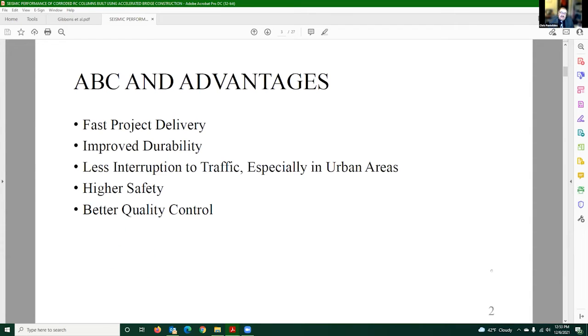So as you've heard from our keynote speaker, Dr. Kalegi, ABC, accelerated bridge construction, has advantages. A major one, of course, is fast project delivery. But of course, our hope is that one of the other advantages will be improved durability. And durability, of course, here in terms of corrosion.